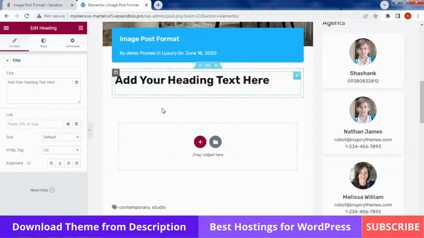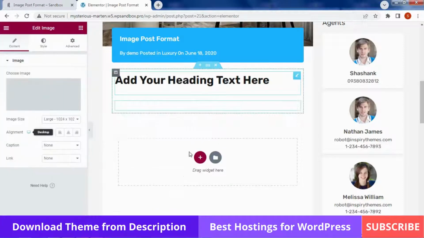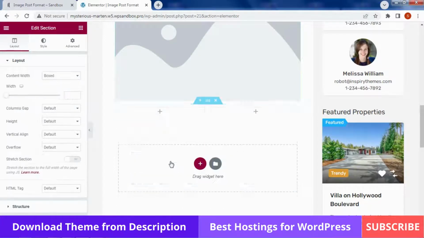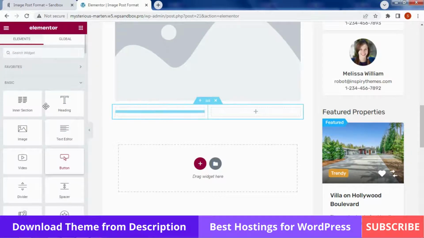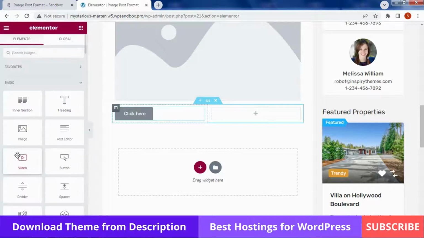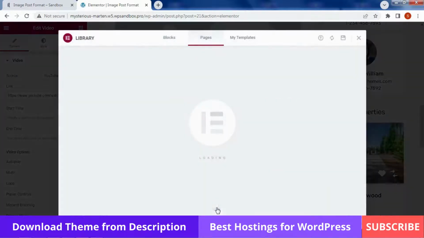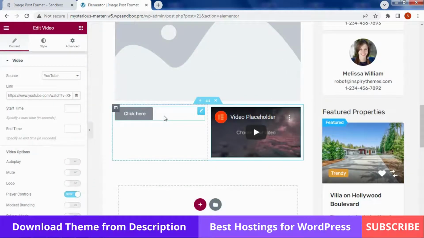For example, you can use heading. You can add images from the Elementor. You can add multiple columns. You can add buttons. You can add video. You can also import templates. So this way you'll be able to use Elementor to edit your blog description as well. Once all is done, make sure to update it.